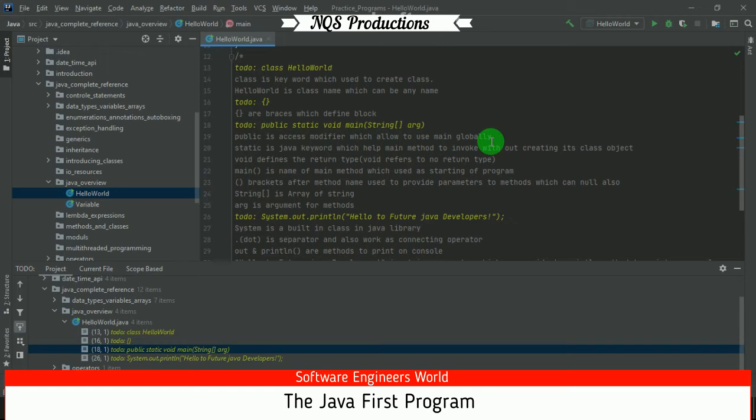Static is the keyword which helps us invoke the main method without creating its class object. Meaning, to invoke the main method, we don't need to create an object of the HelloWorld class. And void defines the return type. Void refers to no return type. Every method has some return type, and some have no return type.